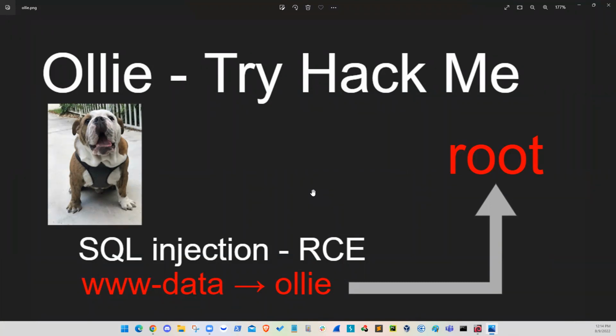So we use that SQL injection vulnerability to get access to the system using database data, and then since the user Ollie is using the same password everywhere, I reused the password and was able to access this PHP IPAM account on the system with user Ollie.